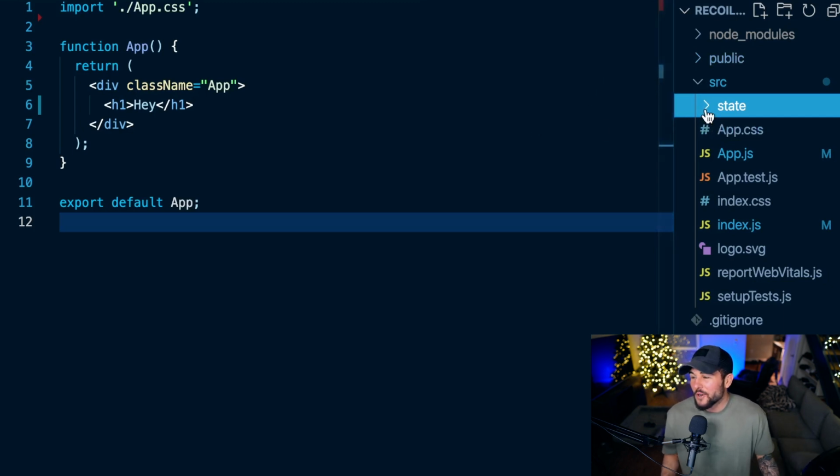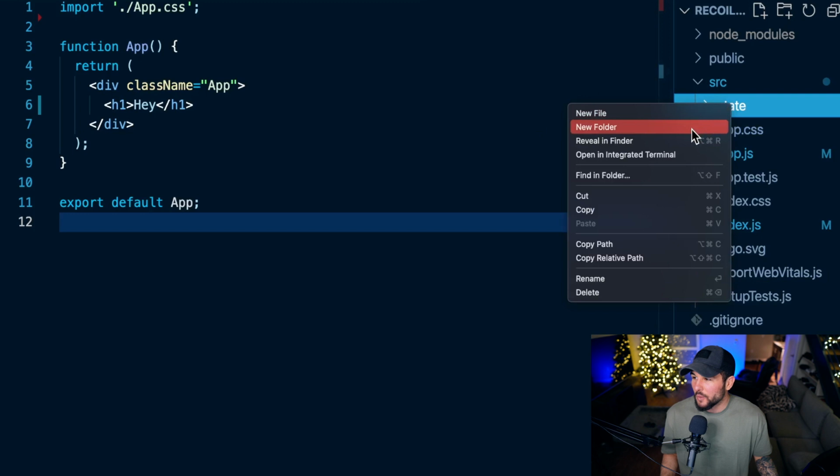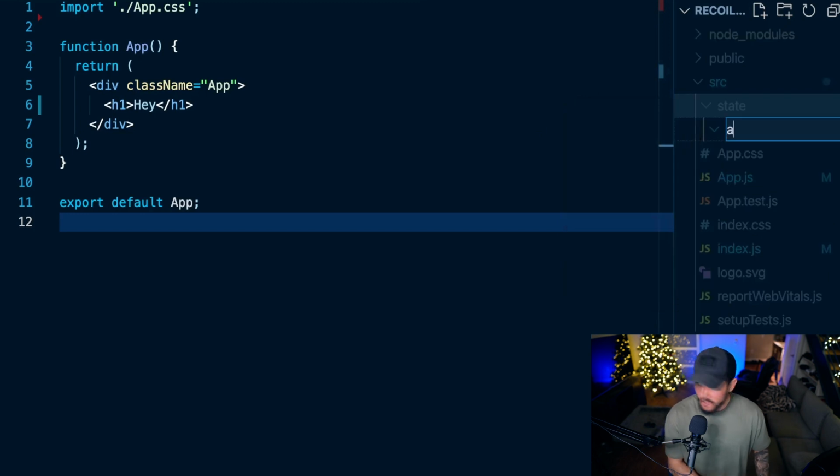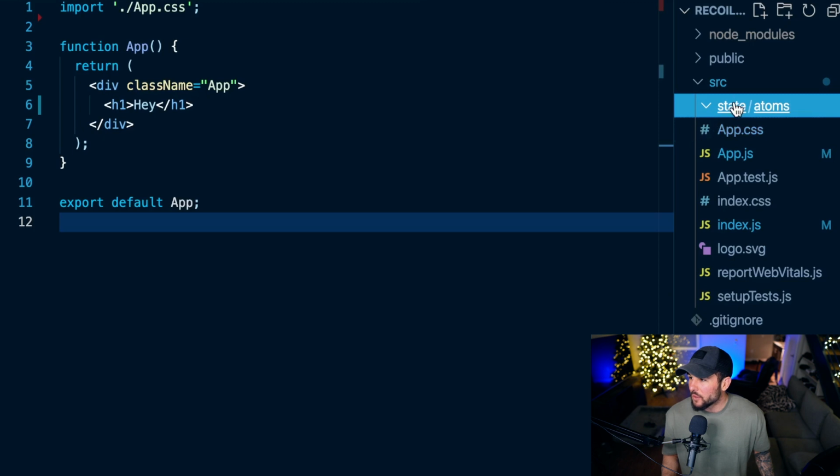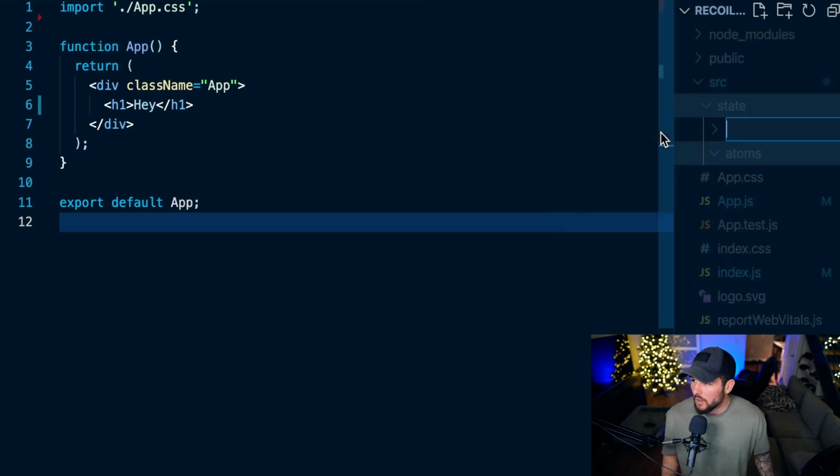So we're going to create an atoms and selectors folder within this state folder. So we're going to call this one atoms. And then I'm going to do another one here called selectors.